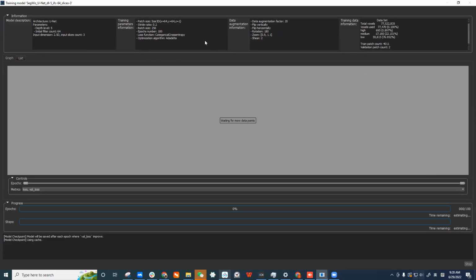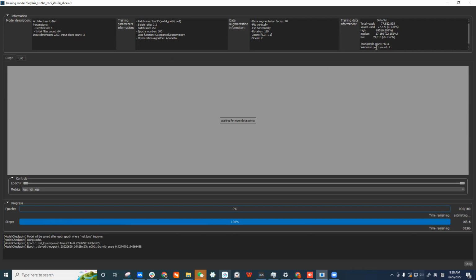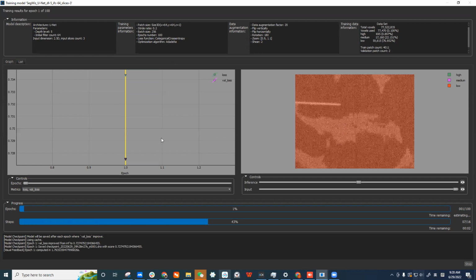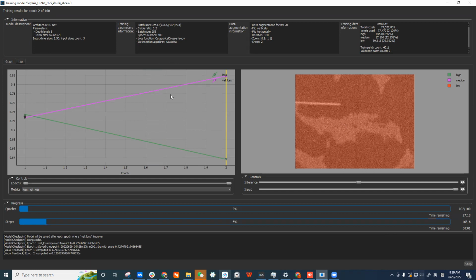When we do the training, we can see first the information we have set up: how we set up the models, which model we used, what parameters we set for training, what parameters we set for data augmentation, and also how many data have been labeled, or how many patches have been produced by the program for training.